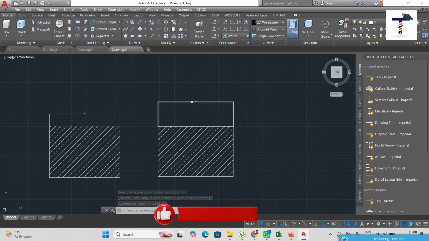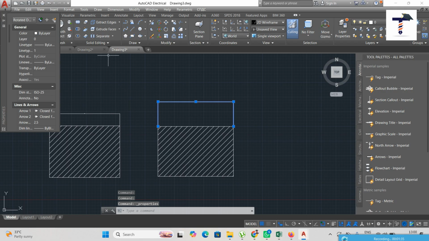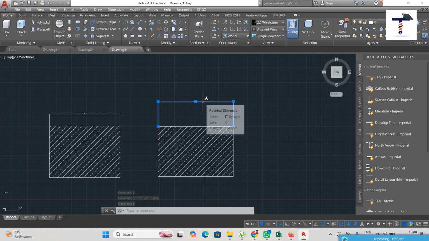Then select this one, and then modify the property. So now that is the annotative. Here it says no. Select here, yes. So now this one is yes. Okay, so now this one is converted to the annotative scale. So this hatch is also annotative, and this dimension is also now annotative.